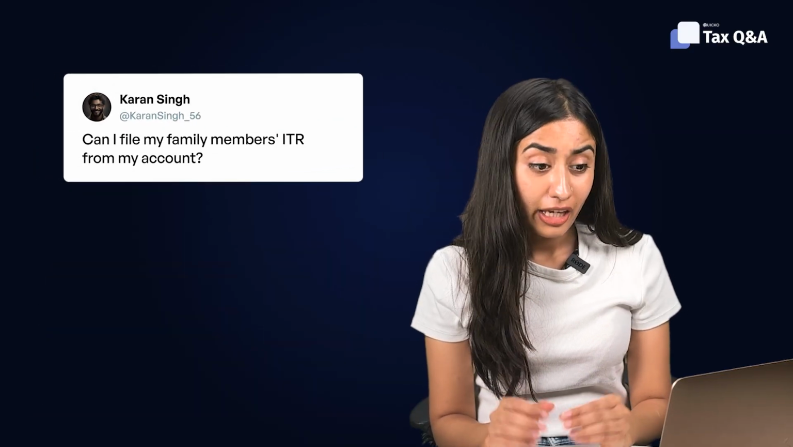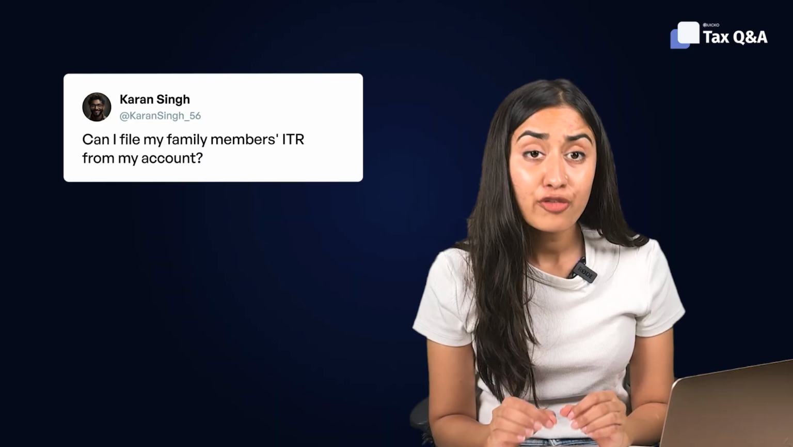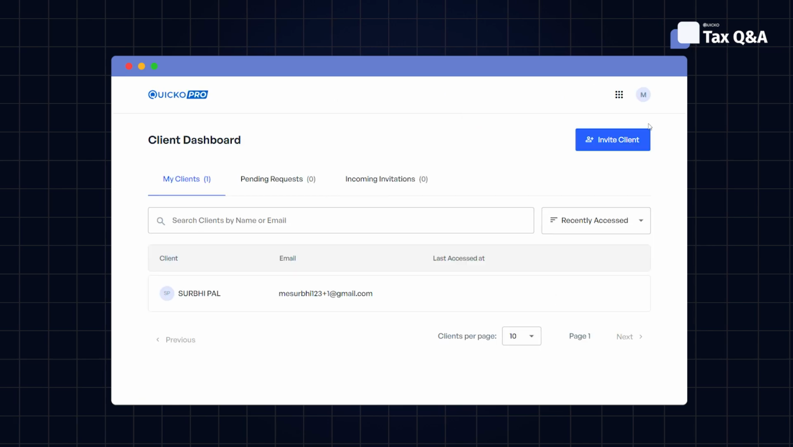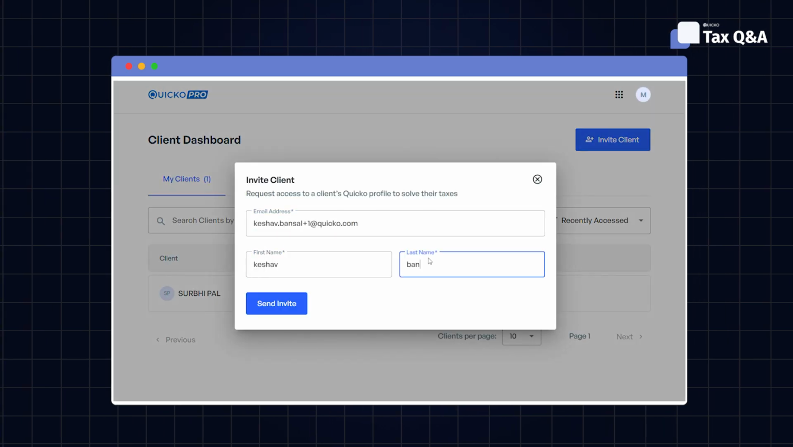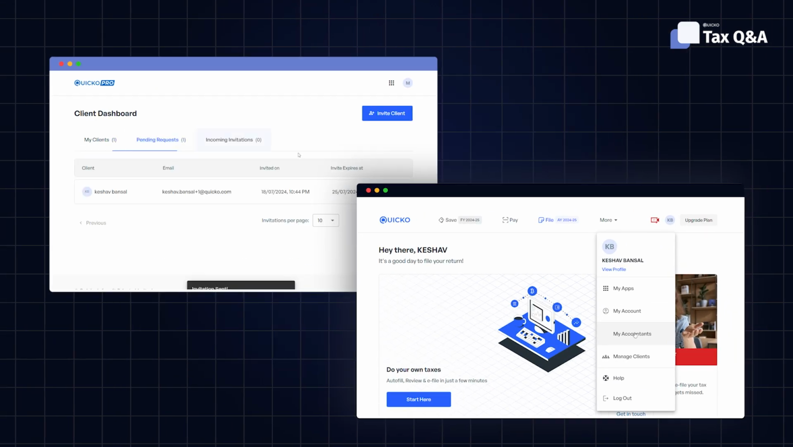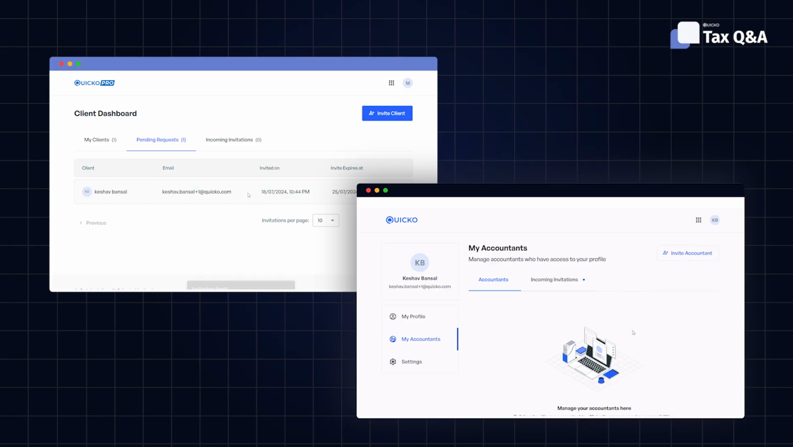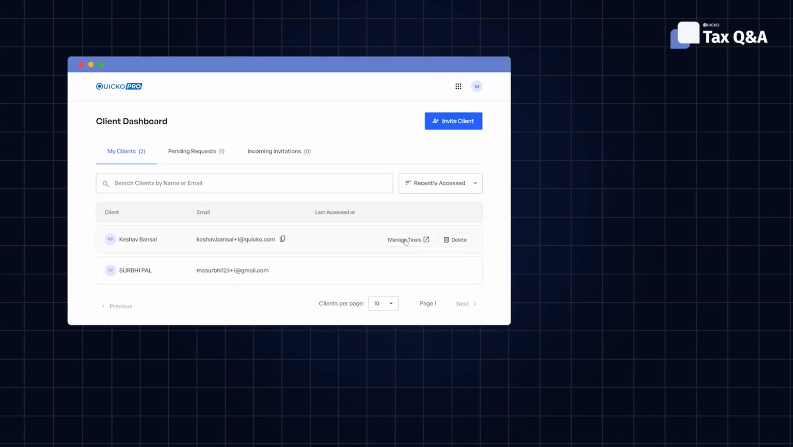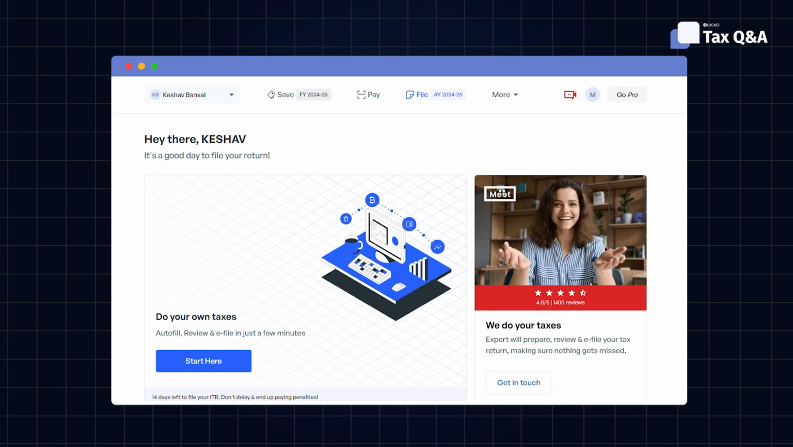Karan is asking, can I find my family members' ITR from my account? Yes, you can. Here's how. First, they'll have to create a separate account with their PAN. Next, you need to go to your account, click on Profile icon and Manage Clients. Now, invite your family members by adding their email and name. Once you invite them, they'll be able to see an invite in their account when they go to My Accountant. As soon as they accept it, you'll be able to see their account and access their profile by clicking on Manage Taxes.